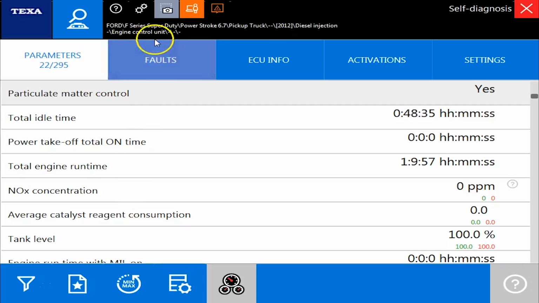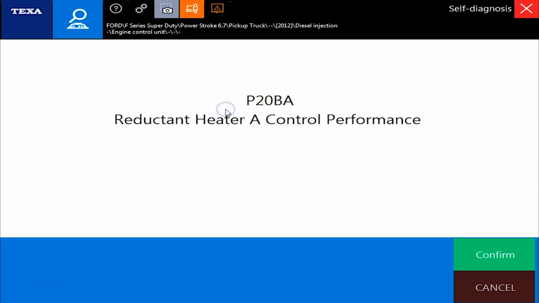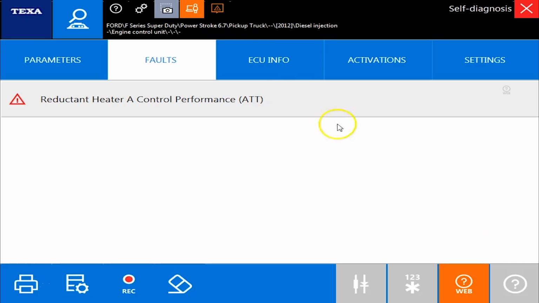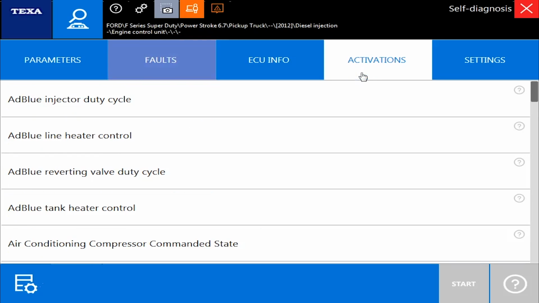Let's go back. In the faults, we do have an active code on this one in the engine system. I'll double click it. We can see we have code P20BA for the heater A control performance is active on this one. And we can go over to ECU Info to get VIN number, software levels, calibration levels, etc. Then there's all the good stuff, the thing everybody always wants to see: activations and settings.